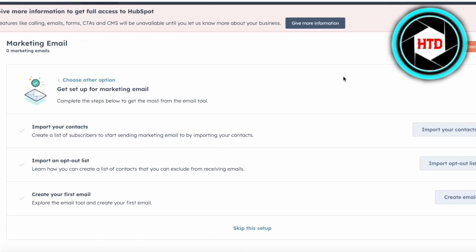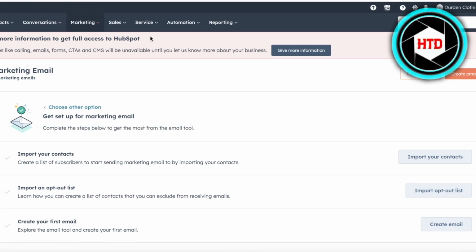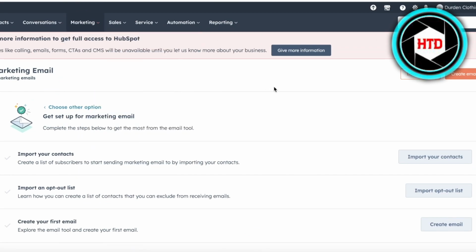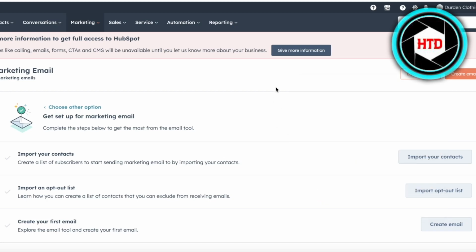Now, once you do, you will be able to see you can get set up with your marketing email tools. So you have your contact list as well as first emails. And you can also integrate third-party email marketing tools such as Mailchimp into HubSpot as well. Now, as you guys can see on the top, you have an email tool section where you can create a list of contacts, add contacts to an existing list. You can have multiple different lists or segmentations created.